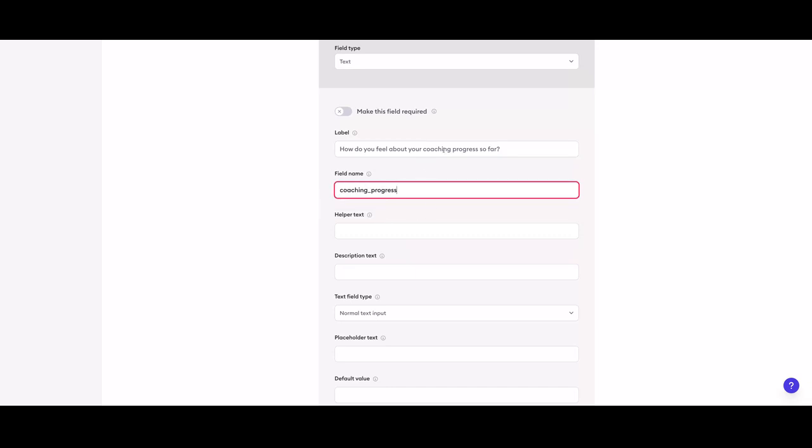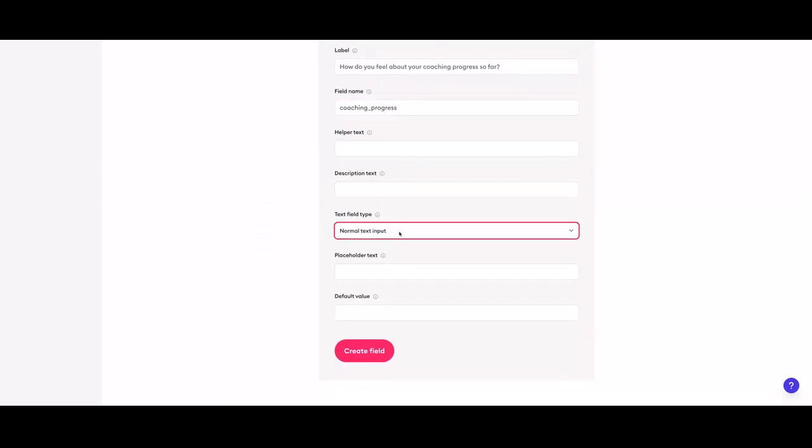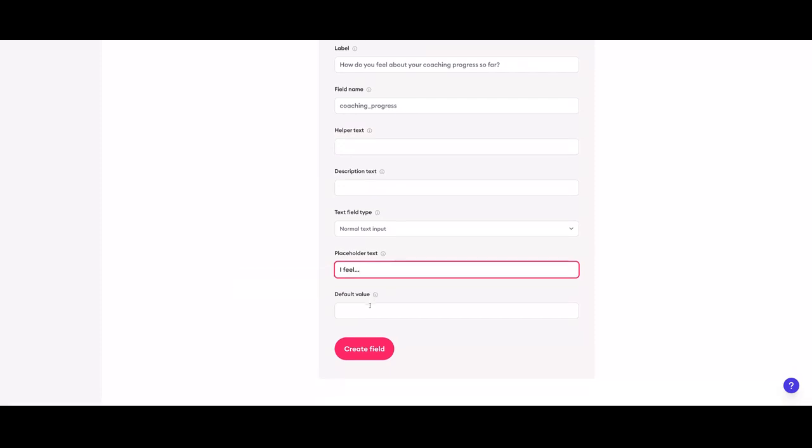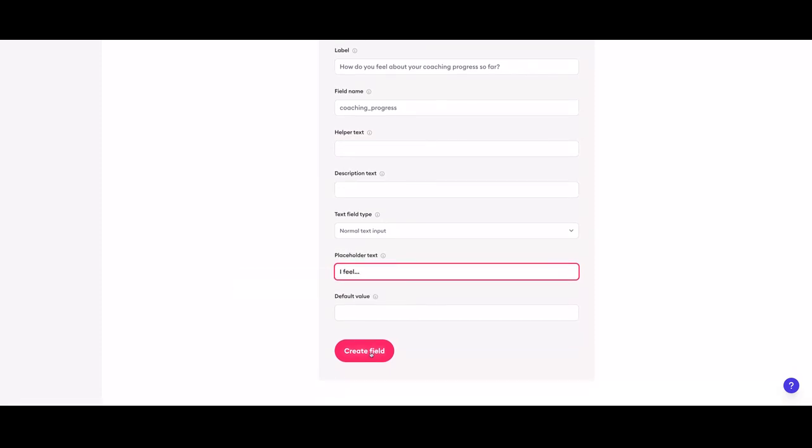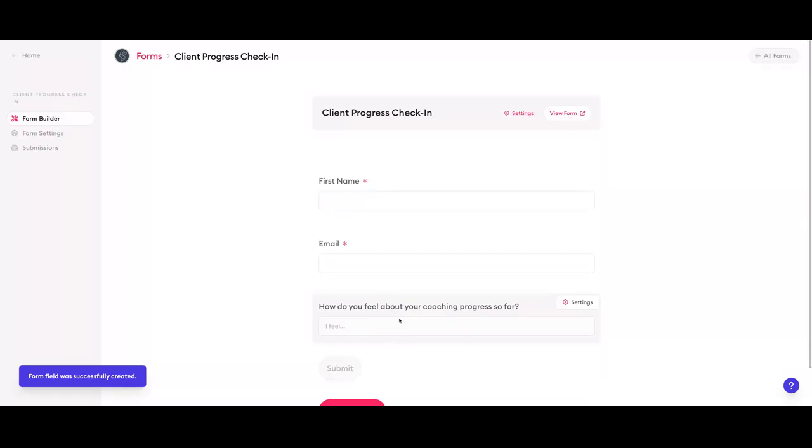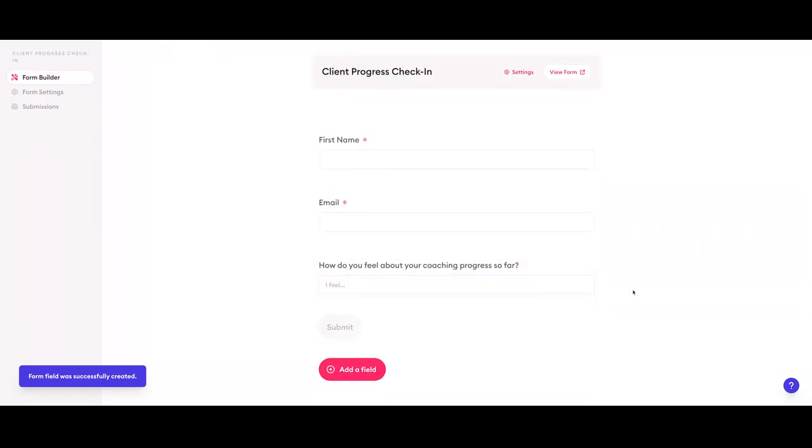Since this question is pretty straightforward, I don't really feel like I need helper text or description text that shows up under the question. I'm going to use a normal text input because I'm not asking people for an email or a URL. Placeholder text, I'll put I feel ... and I don't need a default value. Let's create that field and see what it looks like. So now we have this field added to our form.